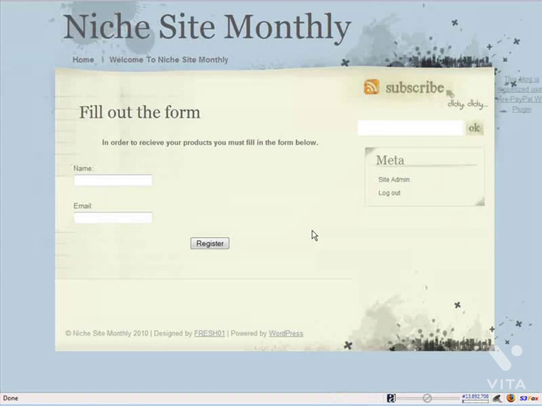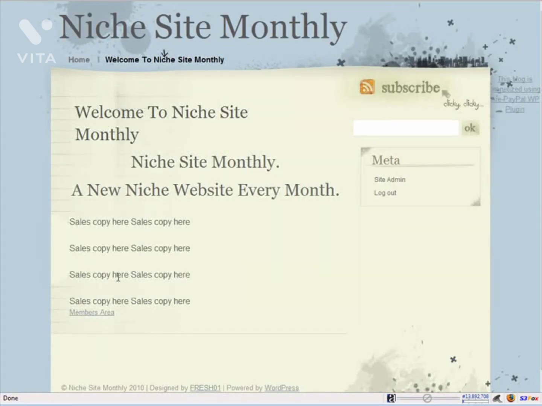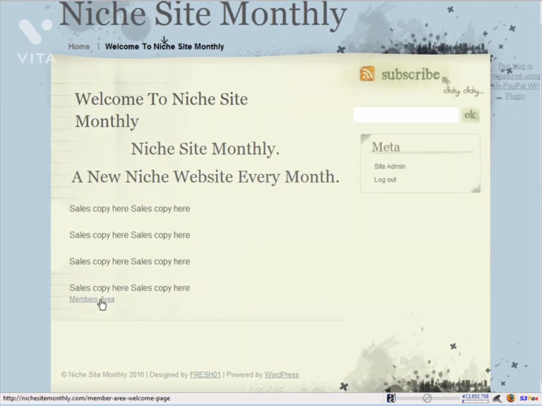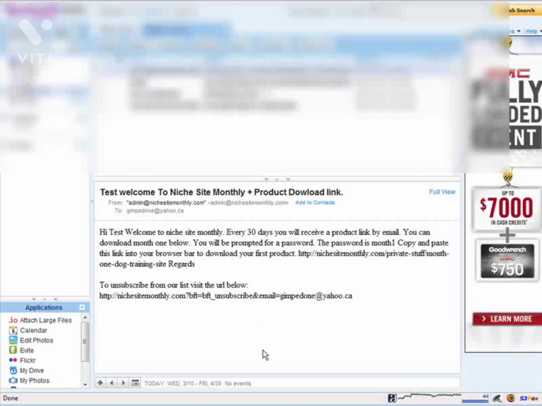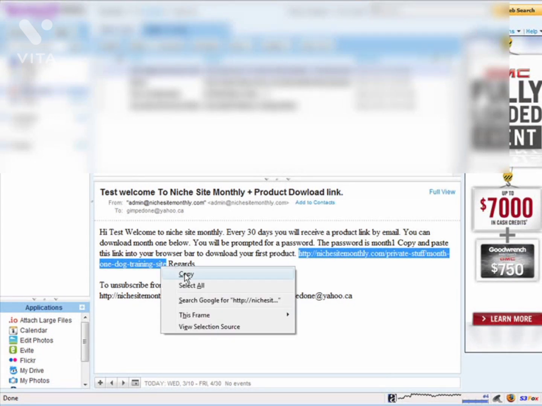Now it should take us to the form, and it did. So we fill this out and register, and then it'll take us to the front page here. Okay, now you'll see that it has unlocked our content, and when we click on that we go to the members area. Now if we go to our message, here's the message we got down here, and this is what they're going to get, and it tells them to copy and paste this in here.